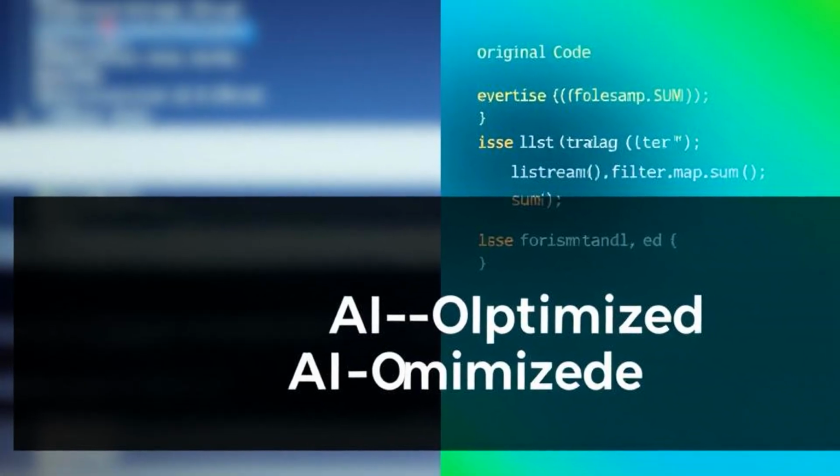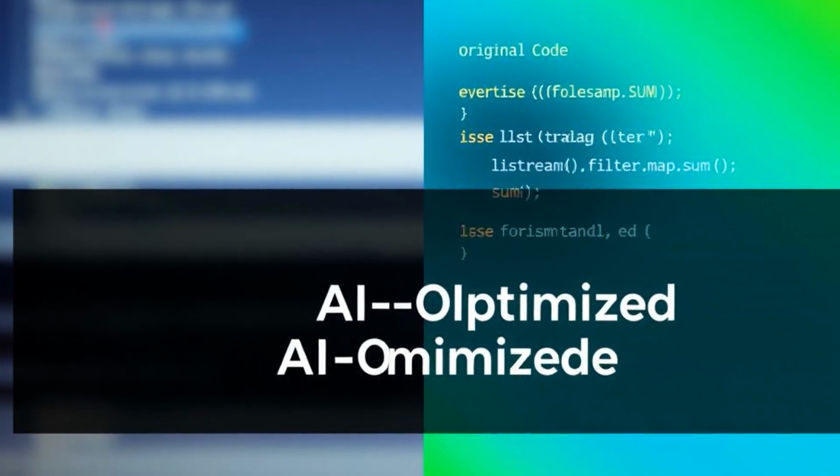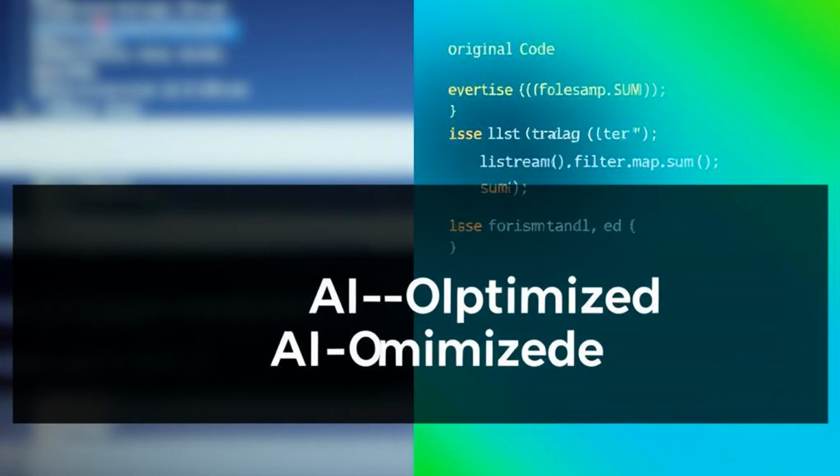For instance, an AI might recognize an inefficient loop structure, a suboptimal use of data collections, or a repetitive pattern that could be streamlined. It can then suggest refactorings using more modern Java features, propose alternative algorithms, or even flag potential concurrency issues before they become production nightmares.